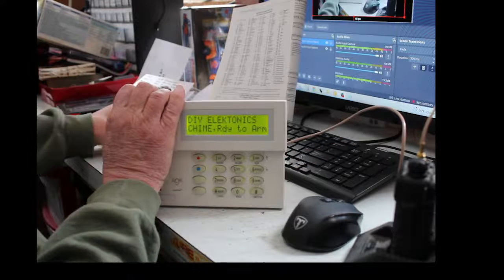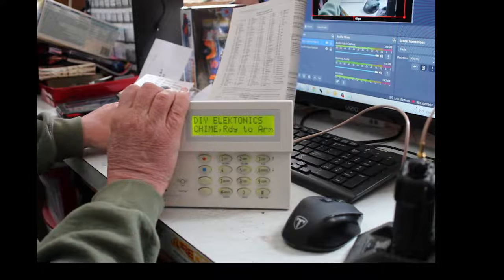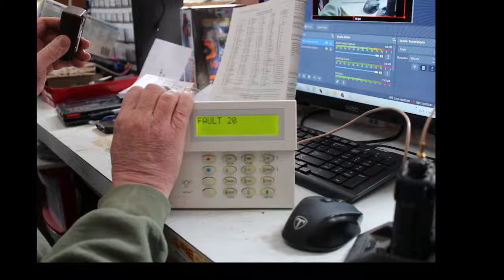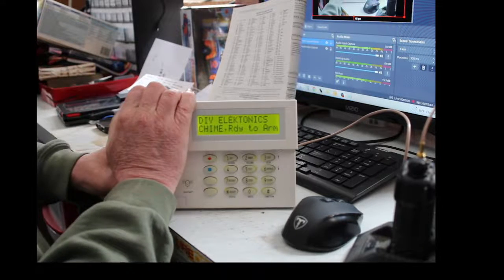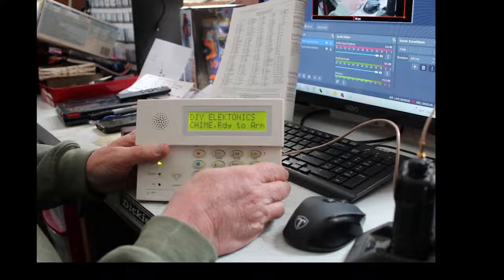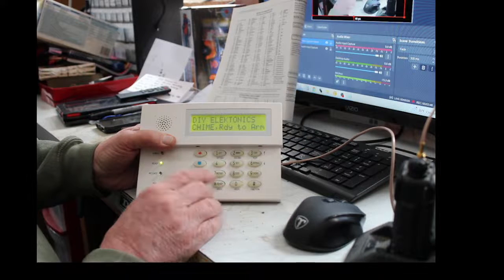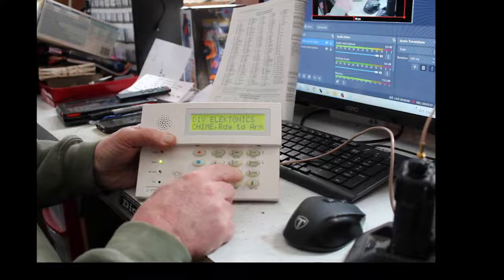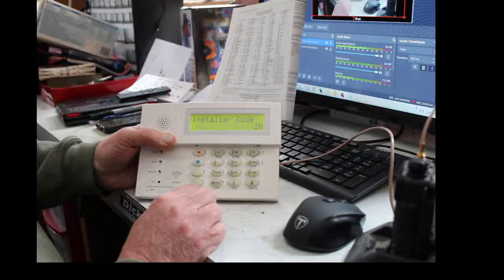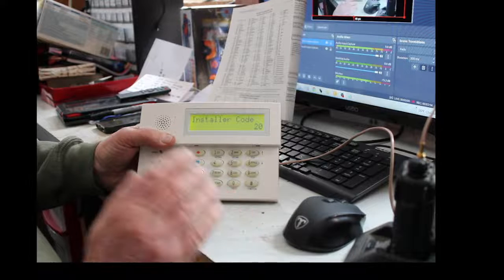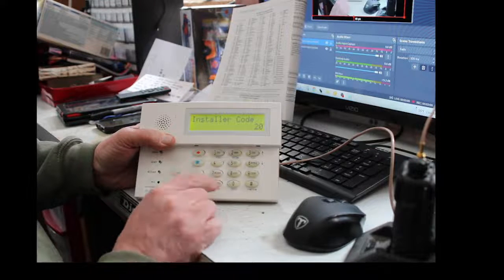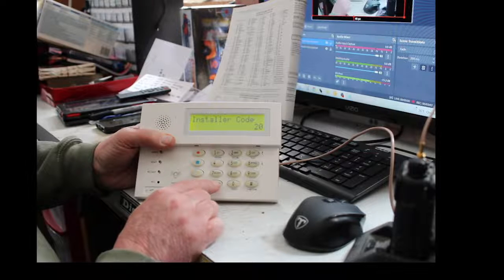All right, so what we're going to do, let me just light this up for you. I'm going to open this. I've got the contact right back here. I'm going to open it up. Fault zone 20. Okay, so now we're going to make it front door. So you go into program. If you don't know how to program, I've got other videos out there that explain how to get into program. Now we want to go into zone programming, which is star 56.